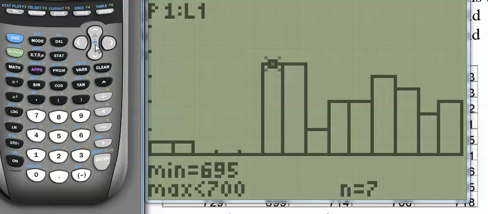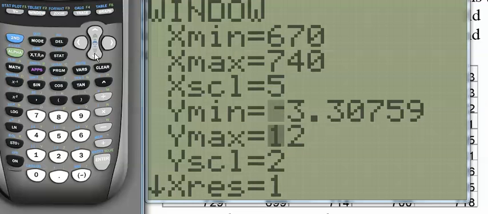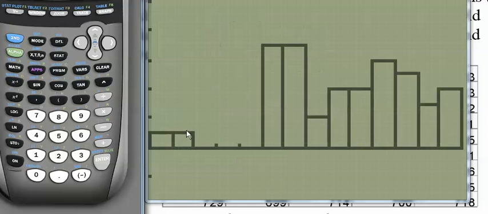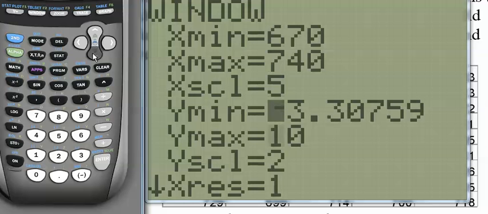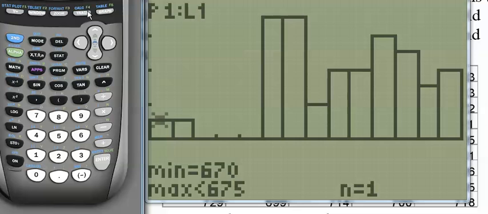If I want to fix this to the top bars, it looks like it goes to 7. So I can make the top maybe 10 instead of 12. We go back to window, change the Y max to 10 just to stretch it out a little bit. Go back to graph. Now it's a little bit bigger. I could even make it 8 because my tallest bar is 7. Change the Y max to 8. Now when I do the trace, I've got a big gap down here. I can eliminate that. I really only need this to go to like negative 2 or something to leave enough space.